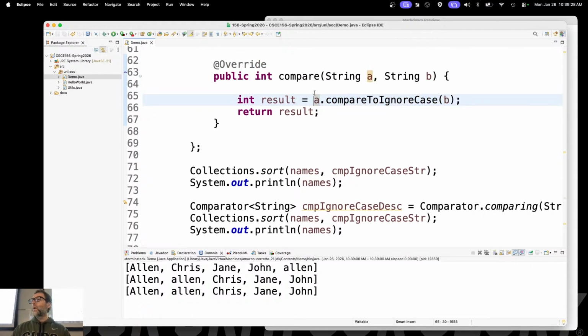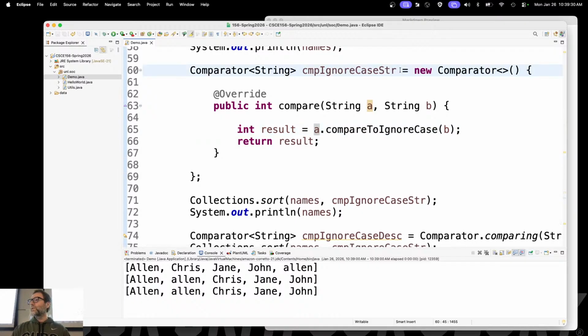By the way, if we wanted this to be reversed, right? And let's go ahead and make this into reversed. Then what could I do with this result here? Remember, the pattern is something negative if they're in order, something positive if they're out of order, and 0 if they're equal. So what could I have done to this statement right here to flip that?